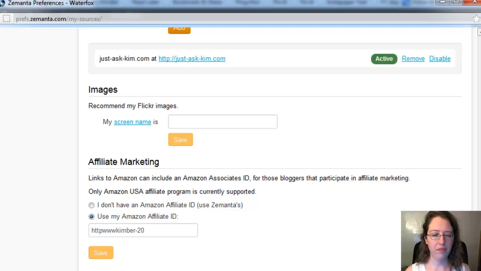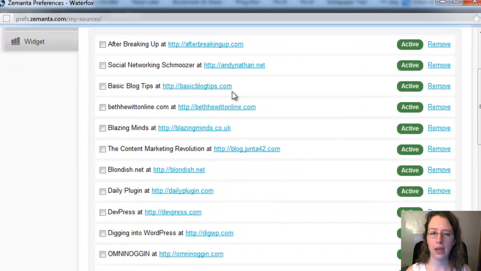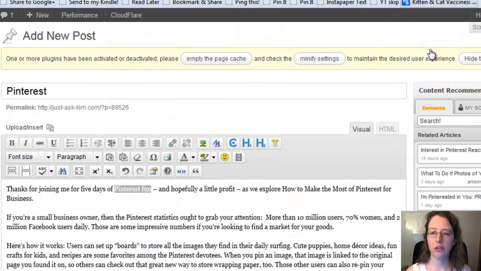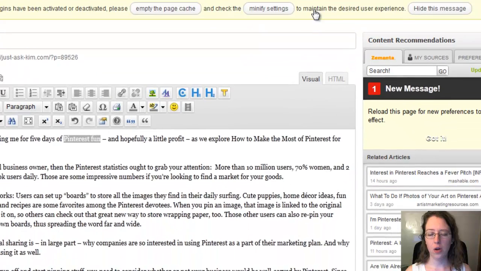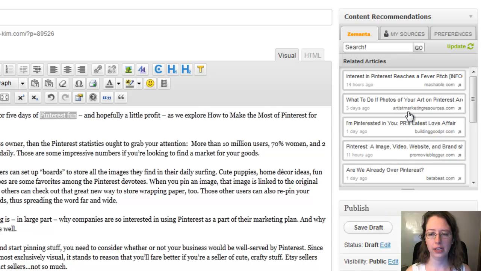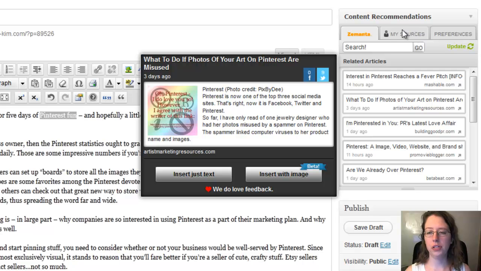I have some other settings, but nothing I need to go over now, and I'm going to ensure that that is all done, and then I'm going to close that. And so now it's going to tell me I need to reload this. So I'm going to click the got it and let it reload. And I am going to now come over to the My Sources tab.